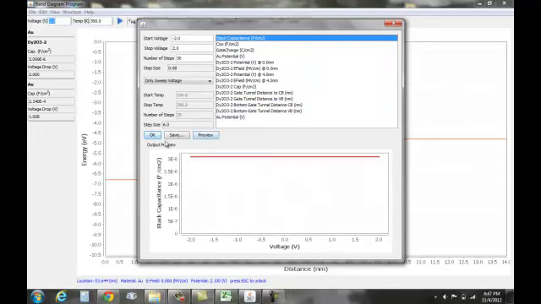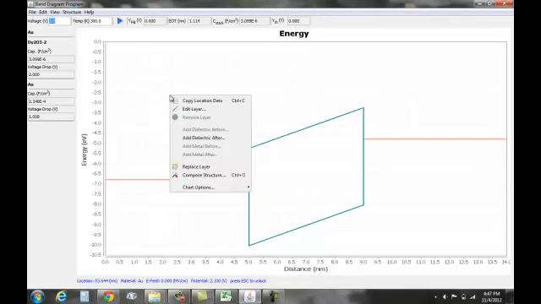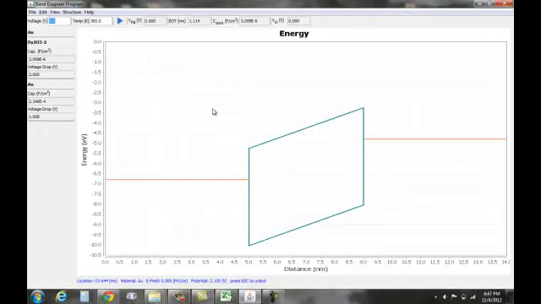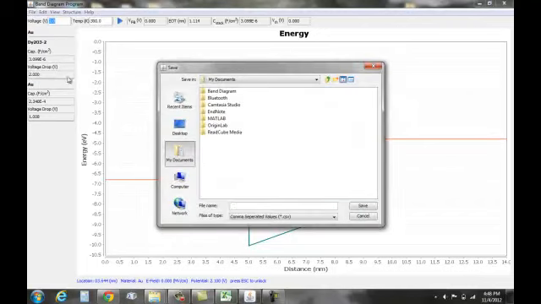Now how would I go about extracting those parameters? So what I can do is right click, go to chart options, and I can copy this diagram, and I can go paste that diagram elsewhere. So that's one way. The other is to export visible graph. So that allows me to create a comma separated value file that exports all the data in the energy versus distance.